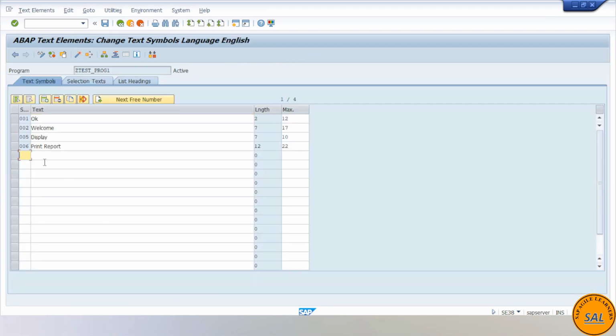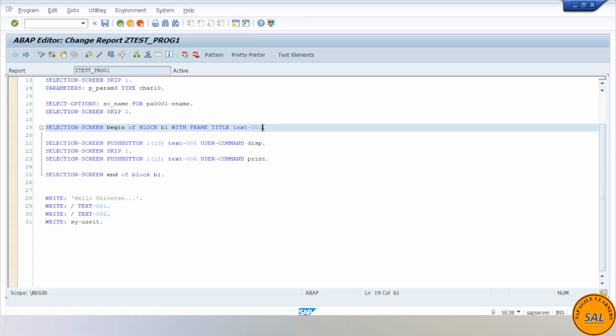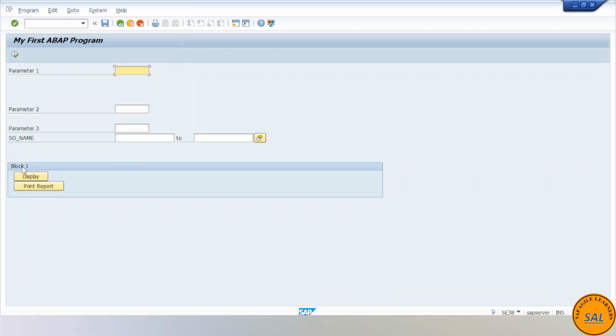For example, let me give it a block 1, save it, activate it, and then you can consume it in your report. For example, I am passing it back again 7, do syntax check, do activate it, and now let's check the output effect you can do, and then yeah, block 1 is updated here.